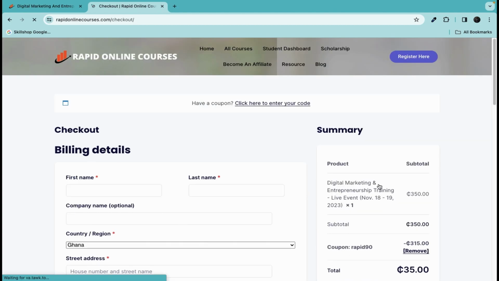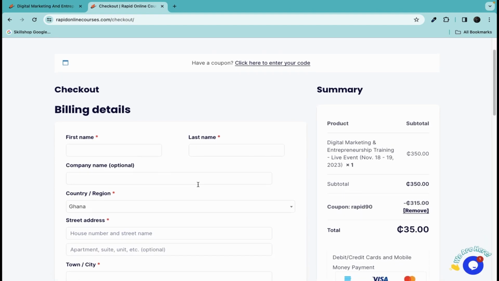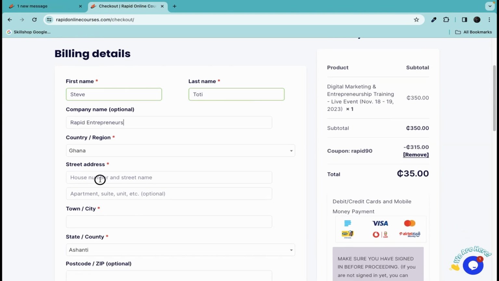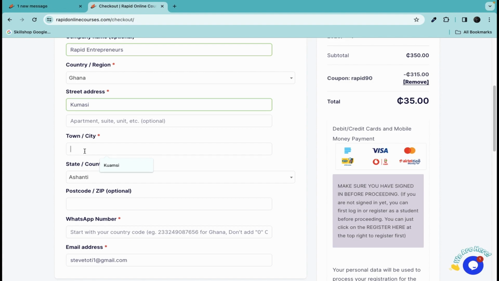I'm doing this because of the purpose of this training, so that you also know how to purchase the course or join the course. So let me write my first name. My first name is Steve. My last name is Totti. My company name, this is optional, but I can write Rapid Entrepreneurs. And then the country is Ghana. My street address, let's say Kumasi. Apartment is optional, I will not enter. The town is Tanoso, where we have our office.